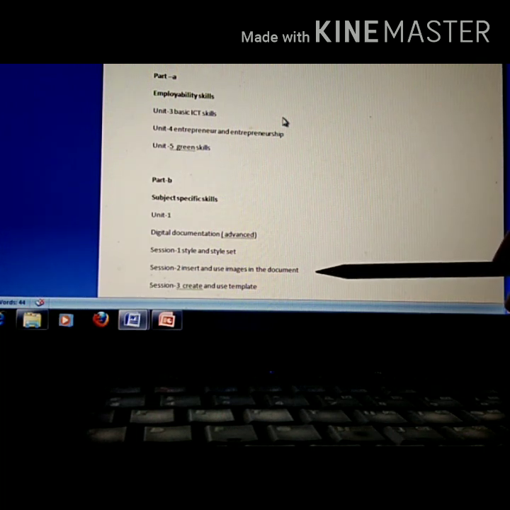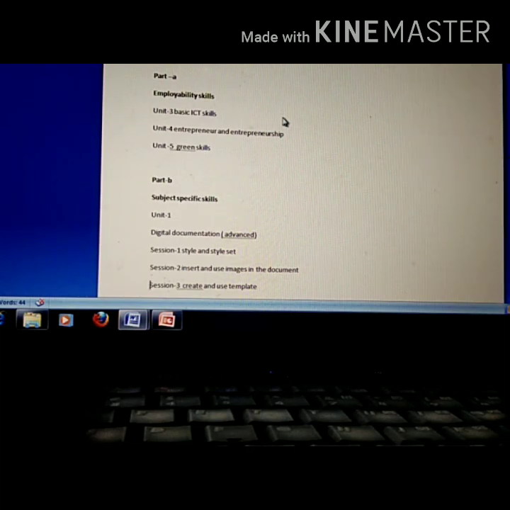Next is insert and use images in the document. Everything is there in the notes and also in your book. Next is create and use template. Everything is there in your book and in the notes also. So it's up to you, either read it from your book or from these notes. So children, don't worry about it.